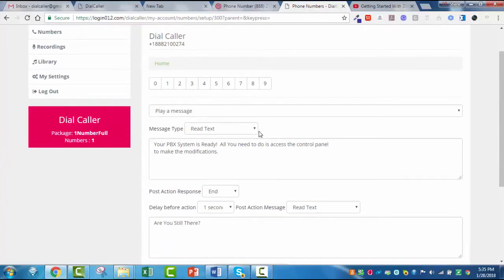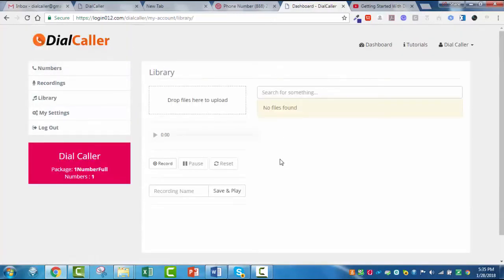And so I'm going to go ahead and go over to the recording or the library now and record a few examples, and then we'll come back in and plug those in. So under library here, I'm going to hit record.